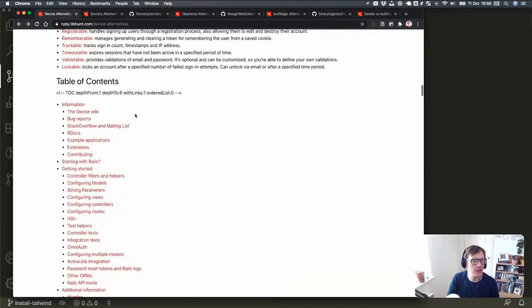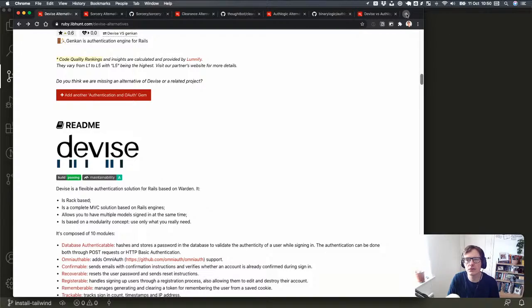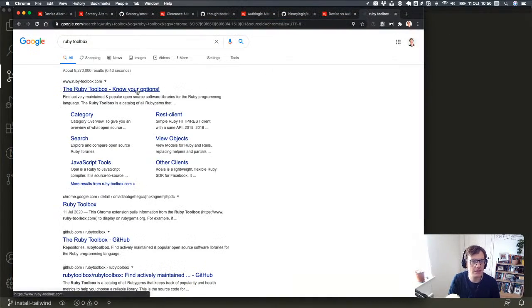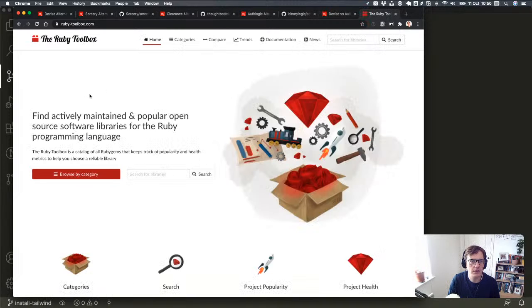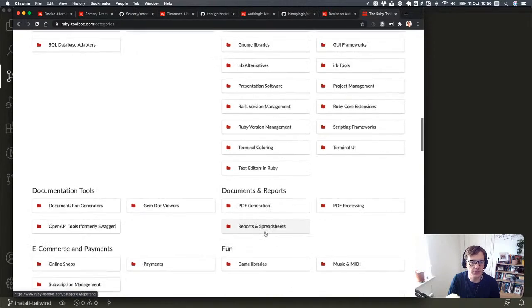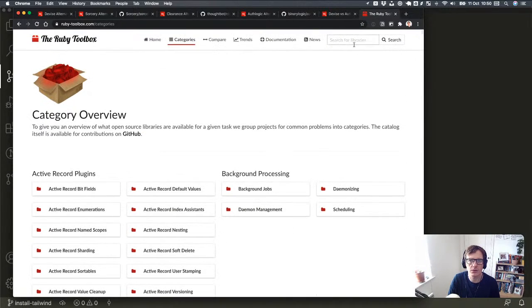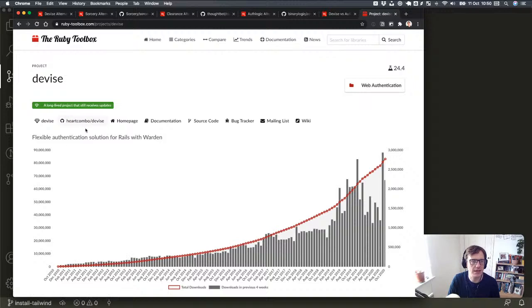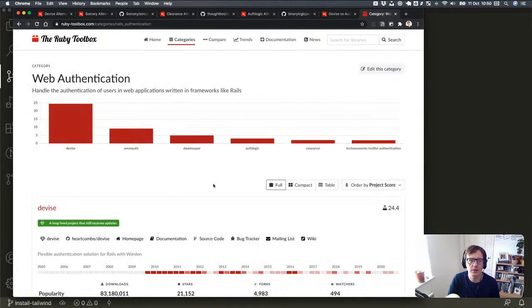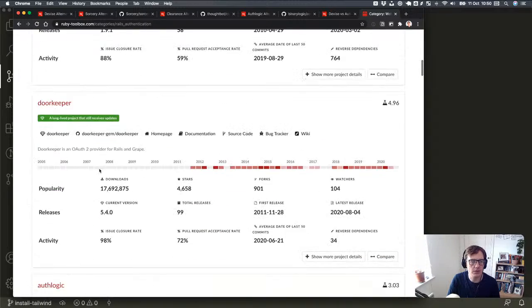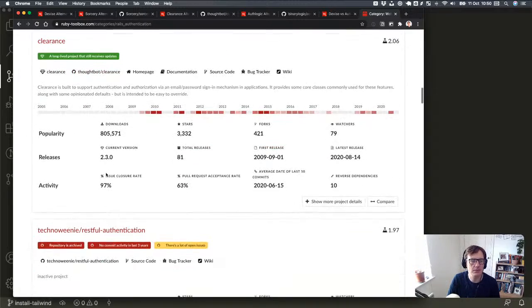This is a pretty cool site though. There used to be one called, is it Ruby Toolbox? Does that still exist? Categories. Wow, okay, cool. So I don't even know what the category would be called. Can we just search for Devise and then it will tell us? Web authentication is the category. Okay, so let's see what this has got in it as well. The Devise. Oh, okay, wow, loads of stats here. Devise, OmniAuth, Doorkeeper, Auth. Okay, so it's the same sort of list.